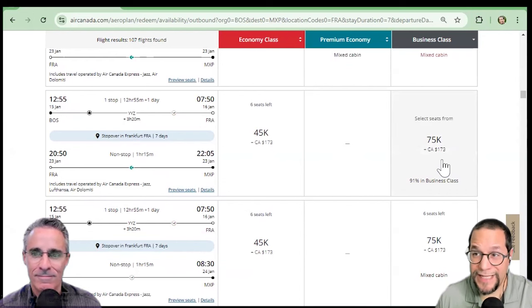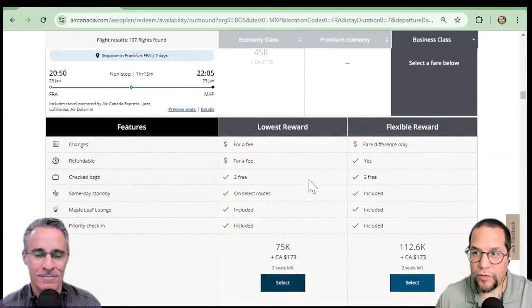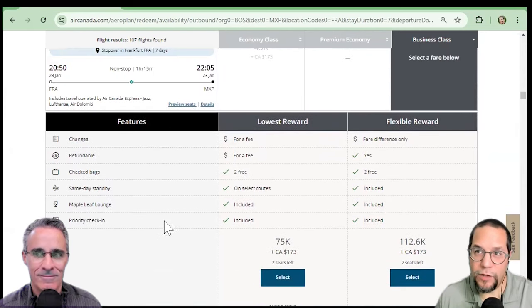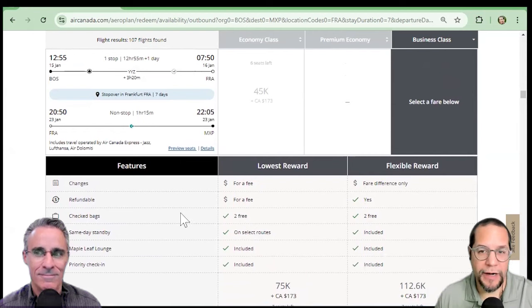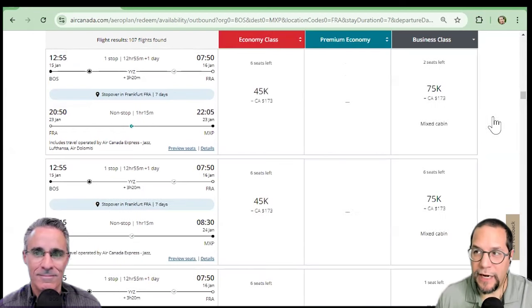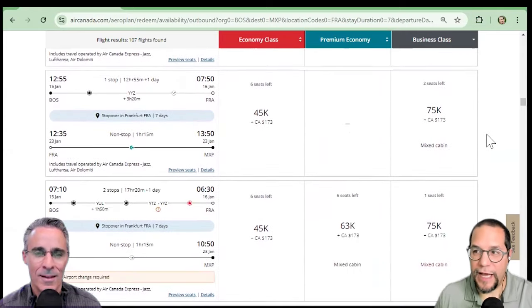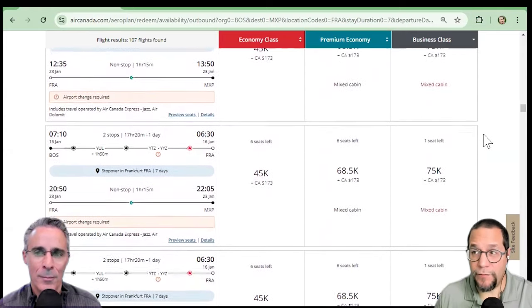So if I click the price, it will show me when I scroll down, mixed cabin. Yep, Boston to Toronto is the leg in economy class. And so I may still pick that itinerary if it fit my needs. Otherwise, timing wise, for some reason, I may decide that I want to do that because I might not mind flying that leg in economy class. So you see, there's lots of different options here.